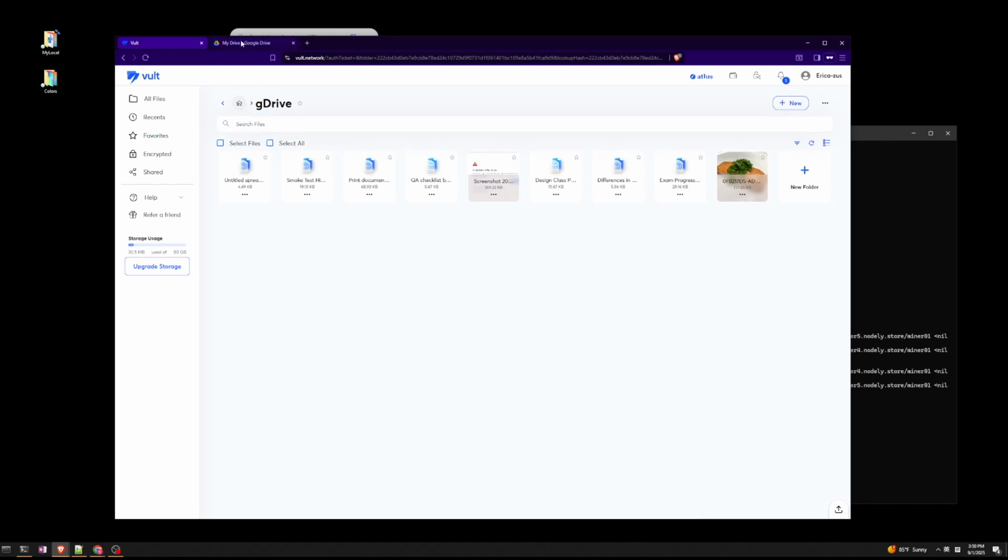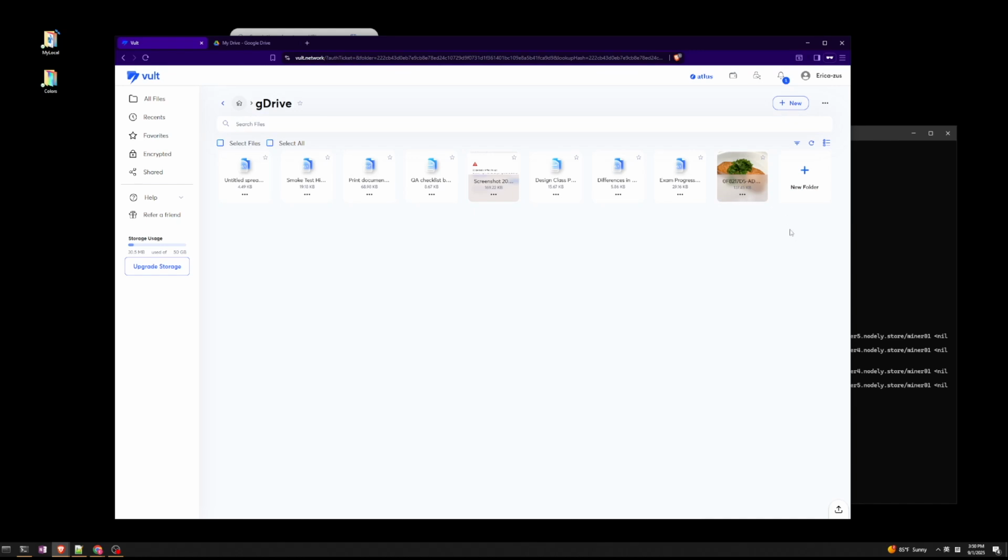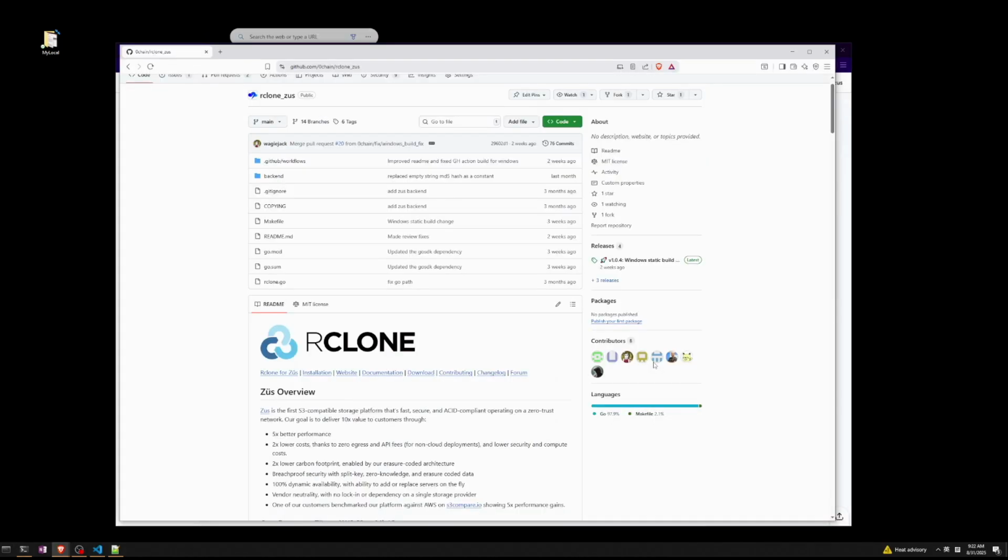And that covers the basic file operations. For more commands, check the rclone help description. With the rclone Züs plugin, you can sync and backup just like before, only now your files stay private, encrypted, and fully under your control with Züs. And that's it!